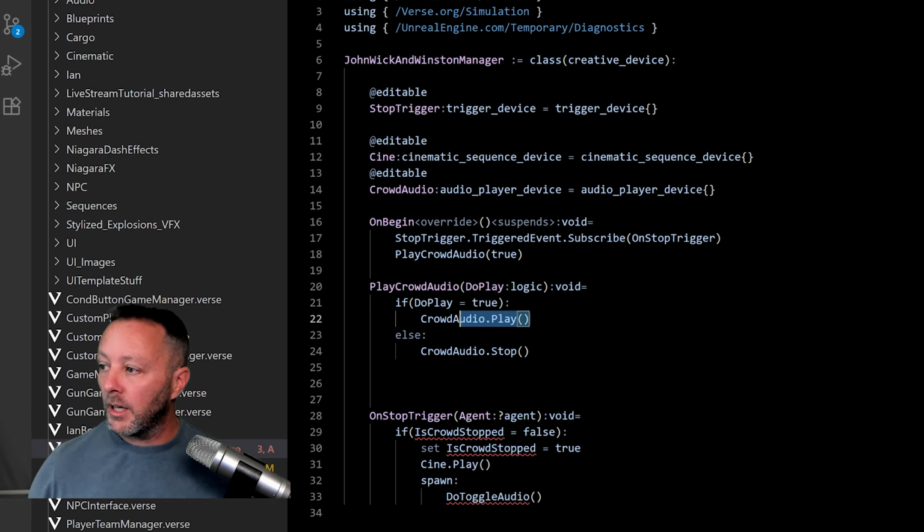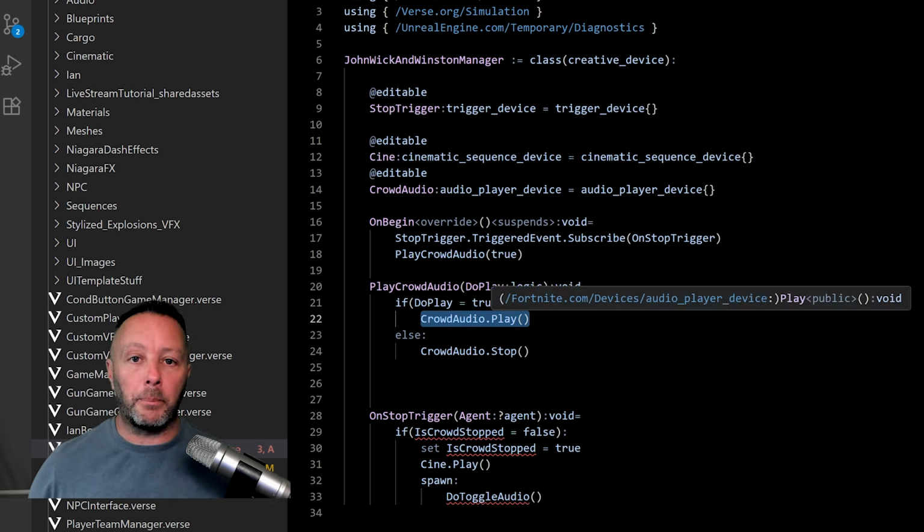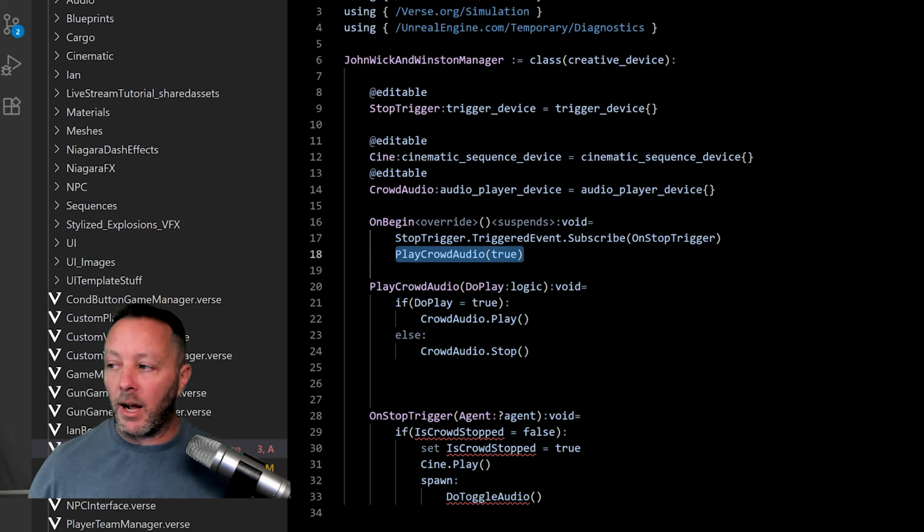You could just have this crowd audio.play. The audio device has a play method on it. So you could call it here, but I want this to be a little bit more usable across the board. So I've made a function that does this. We pass in whether it's going to be playing or not, which is a logic or Boolean. You can see we passed in true. And if do play equals true, then we will play it.